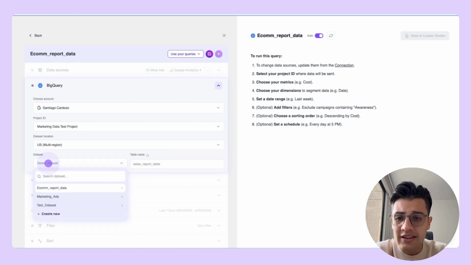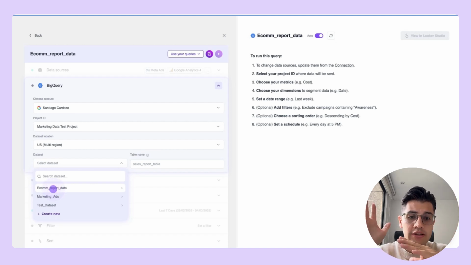Now I'm going to select my dataset, and the dropdown will display the datasets that are under the project ID that I selected. In this case, you can see that I have three datasets: Ecom Report Data, Marketing Ads, Test Dataset, and at the end, there's an option called Create New. If I click on Create New, I'm going to create a new dataset inside that project ID, in this case, Marketing Data Test Project. You can either choose an existing dataset or create a new one.